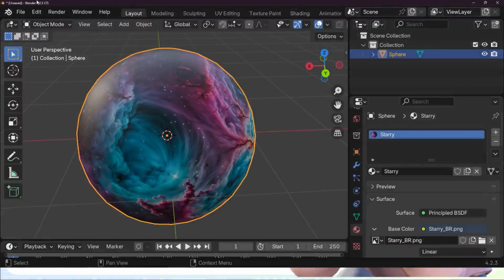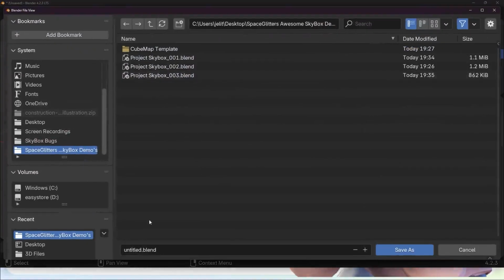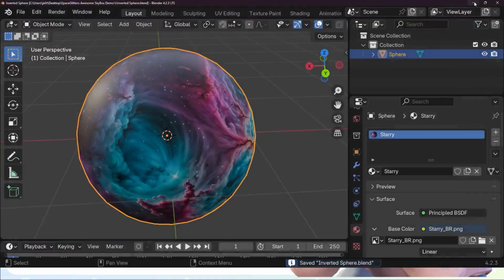And always save your work. Blender has given me lots of tears for it shutting down. So I'm going to go ahead and file save as. I'm going to call this inverted sphere and save as. All right, cool.